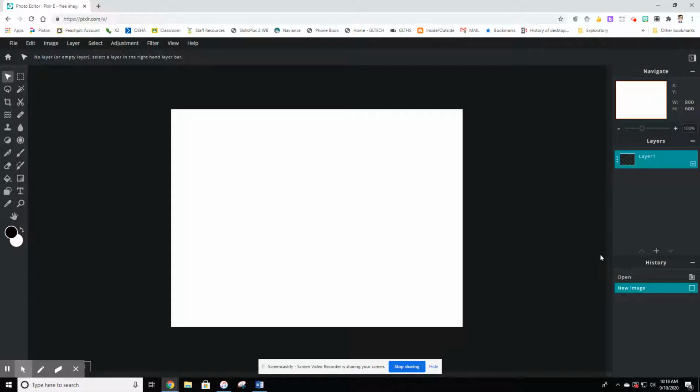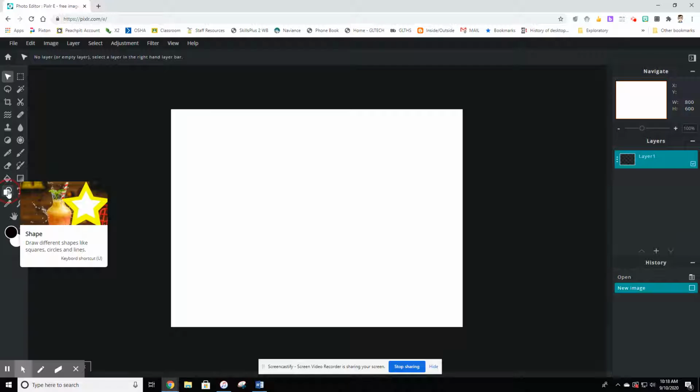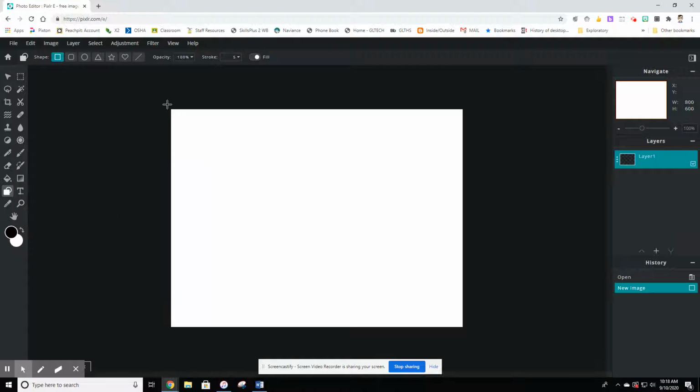Okay, so the first thing we need to do is create a white background. Even though I know we chose one, we're still going to create one. So I want you to go over here on the left-hand side to the shape tool. All right. And what we're going to do is just draw a shape over our shape. Okay. And what it did is it just made our entire page white.